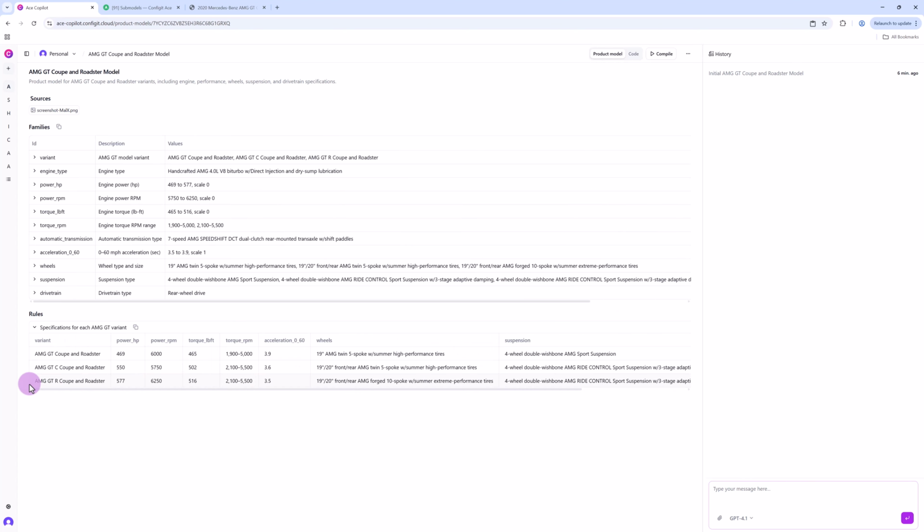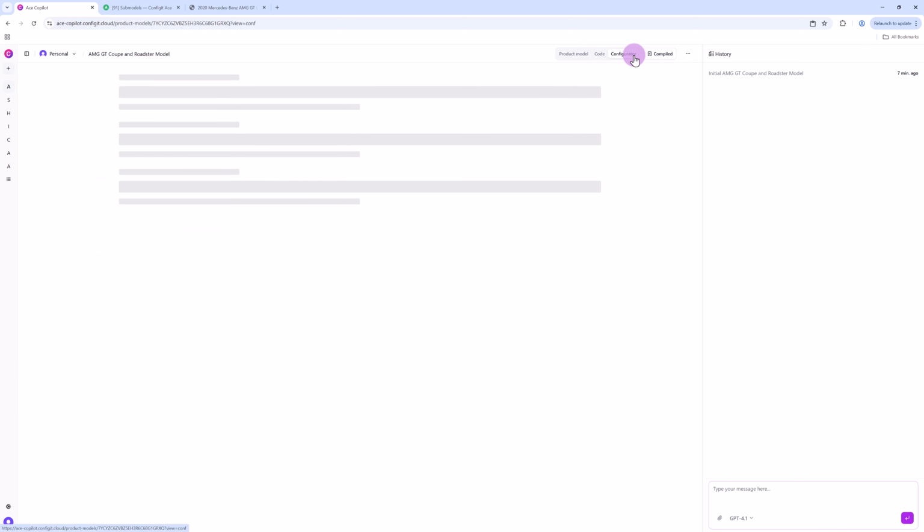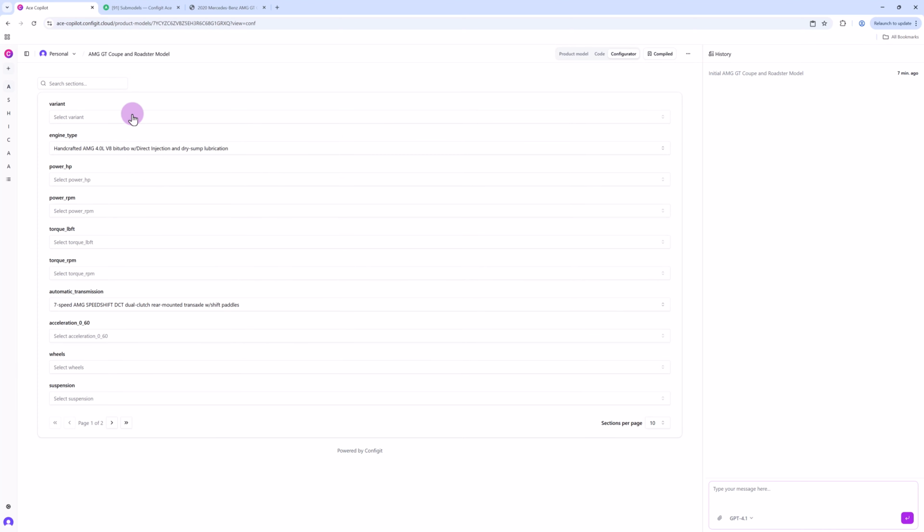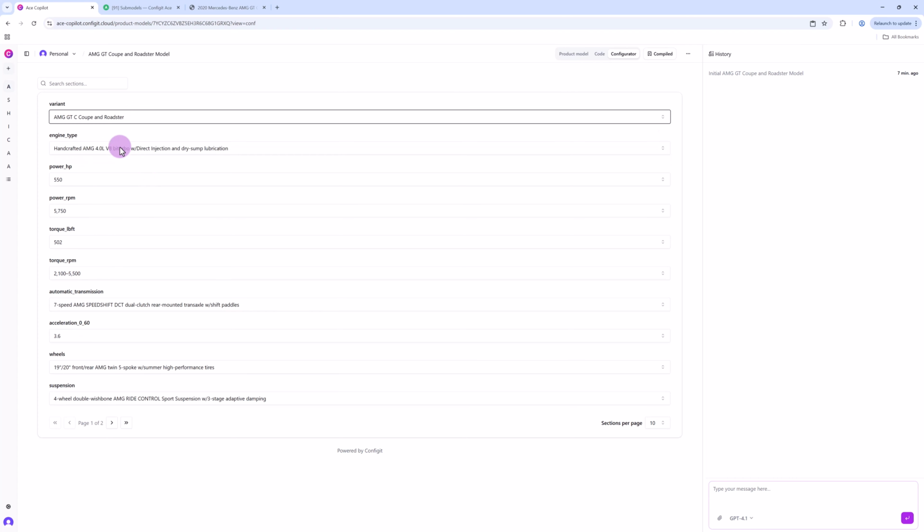The other thing I'm going to show you is that you can then view this generated product model directly in a configurator in our tool. This can help you to validate and get a better feel for how a configurator would actually represent your data.